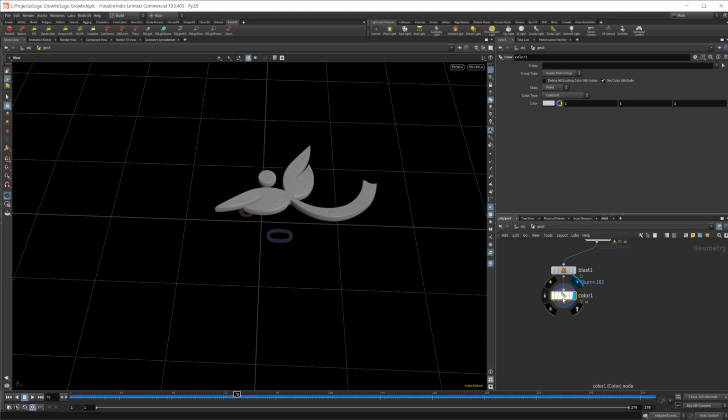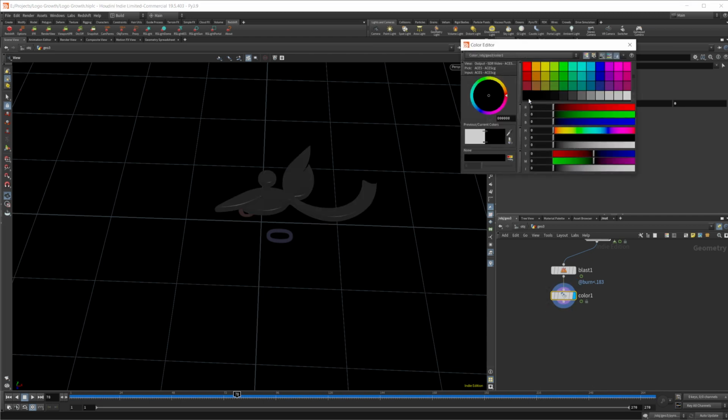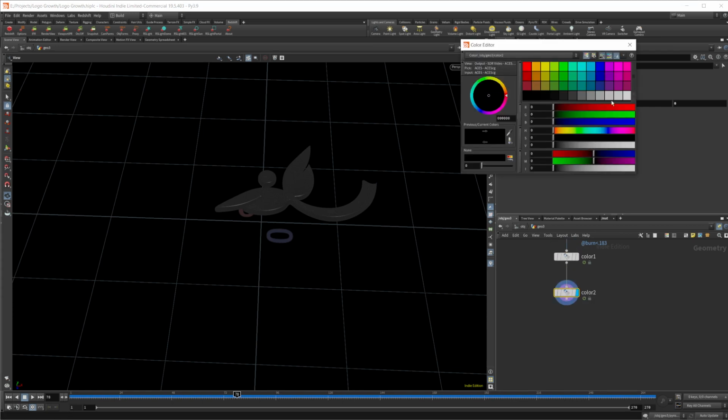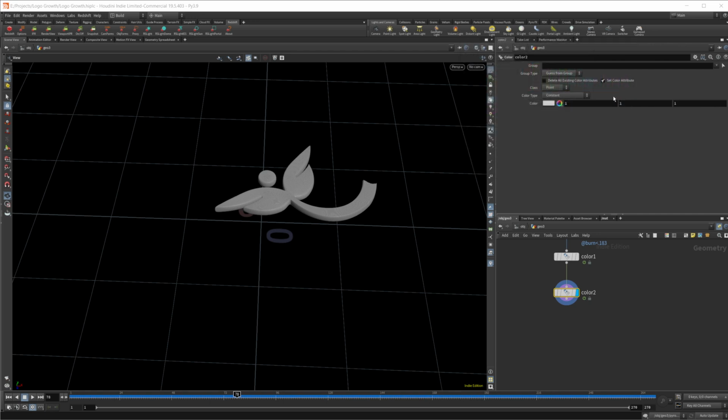So we're going to drop in a color node, and I'm going to set this to black. I'm going to copy that and rewire that in. I'm going to set this to white and set this to points. And I just want to use the temperature for this.